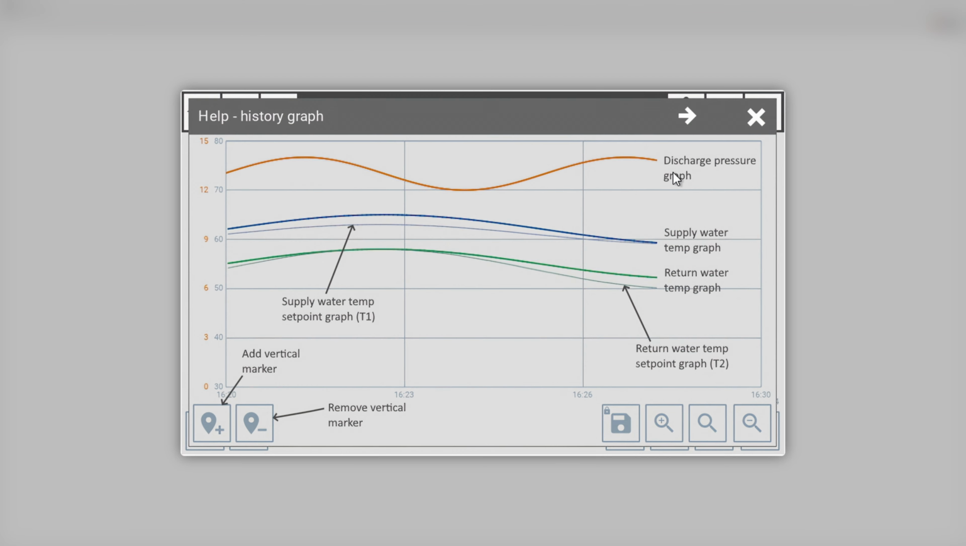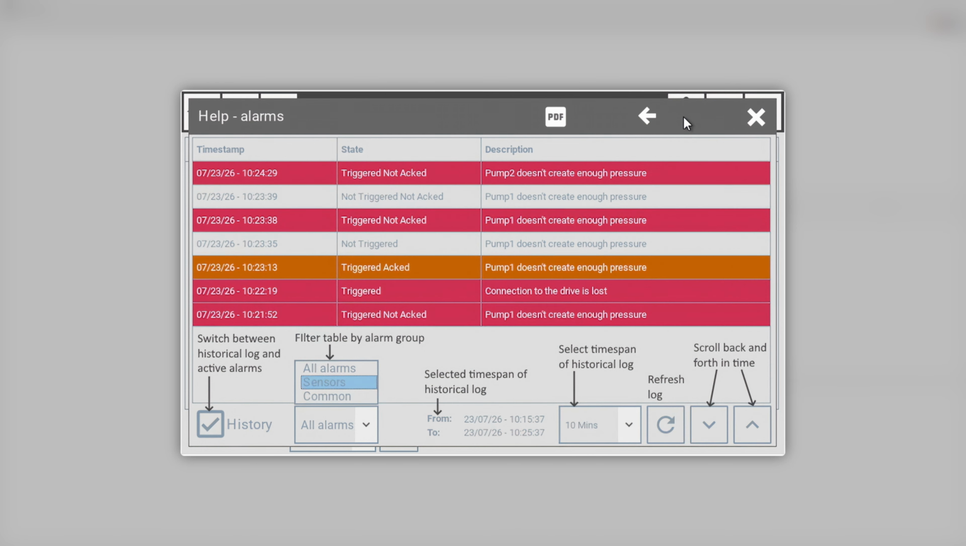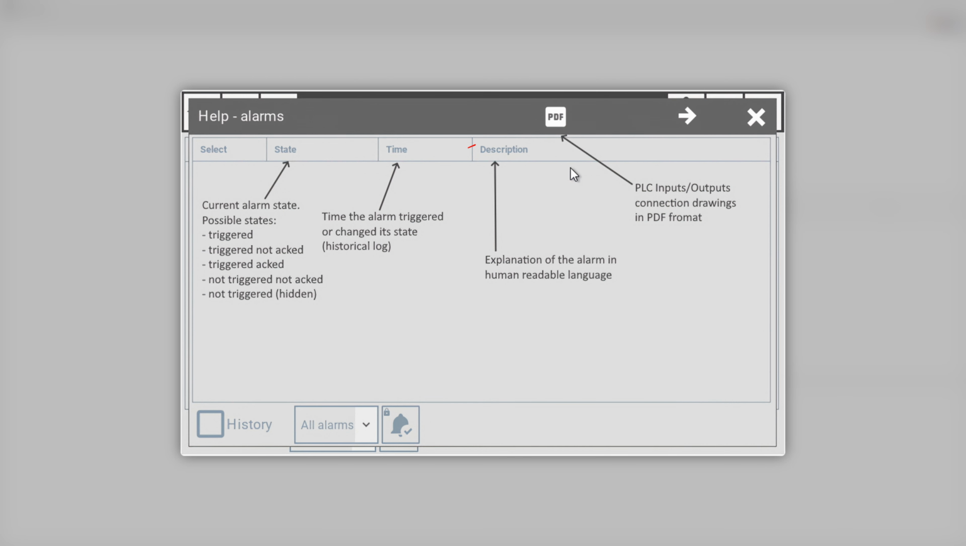History graph page repeats the story. There are callouts placed over a screenshot of the interface, which explain the value plotted, what each button means, and what you can expect if you press one of them. Alarms page does the same with one significant addition. There is this PDF button, which, as the name suggests, shows the controller's IO drawings in PDF format.